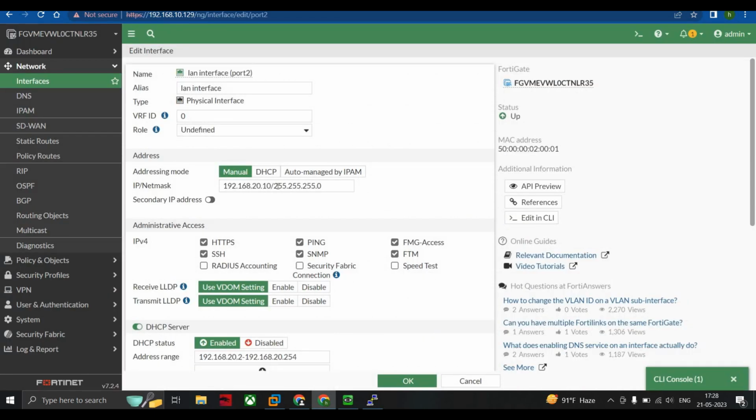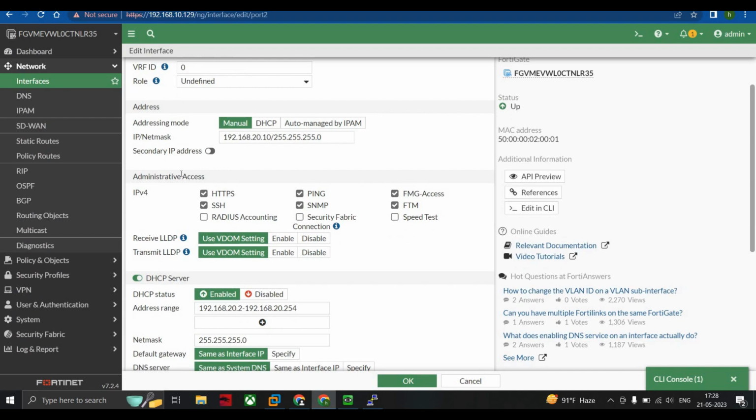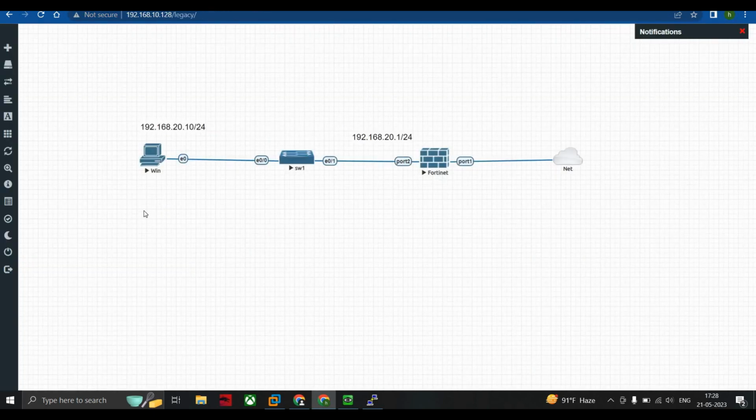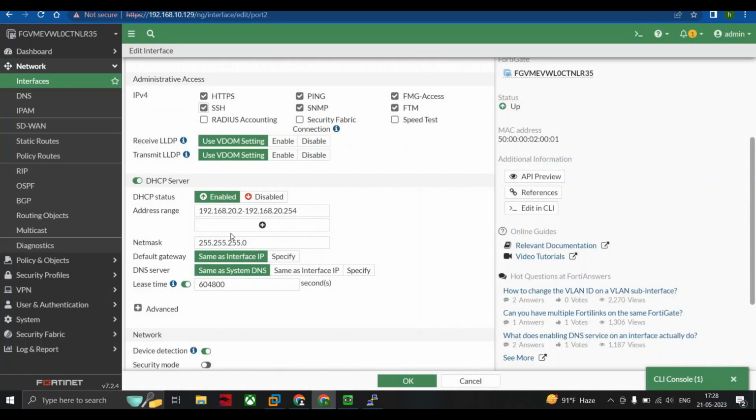I add the manual IP address, 20.10. I give all the administrative access; it's up to you, and if you want to remove any of the accesses, you can. After that, I enable DHCP because I want the hosts in the LAN network to get their IP from this port, like 20.1. If you want to enable DHCP, you can do it.